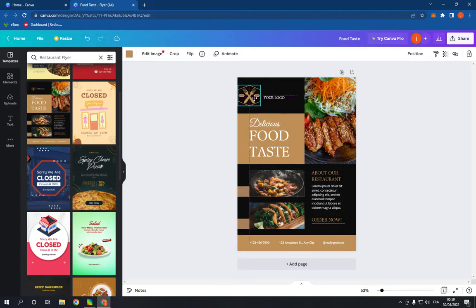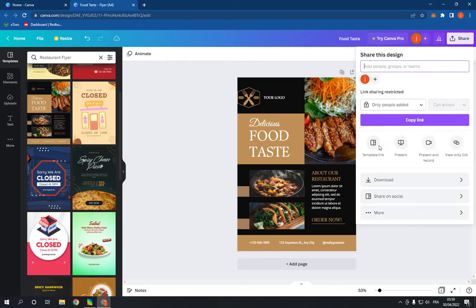As you can see, it's so easy to edit. And yeah, after you finish editing the text and everything, go here, click download.